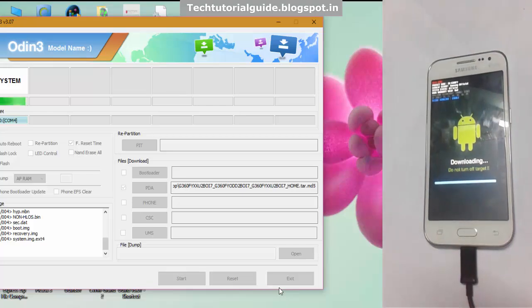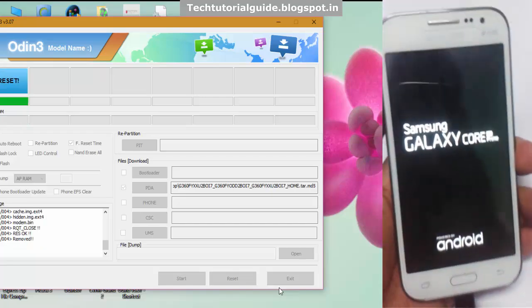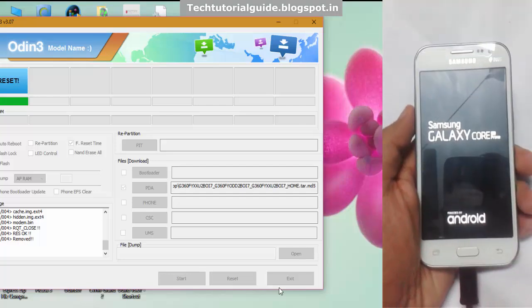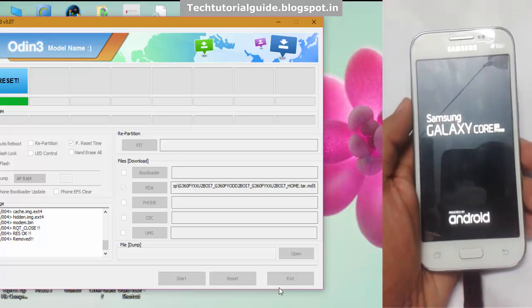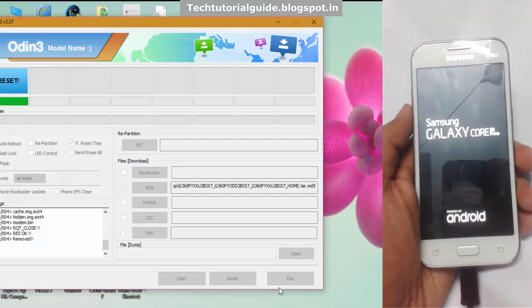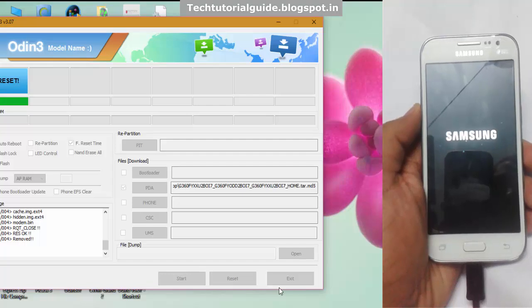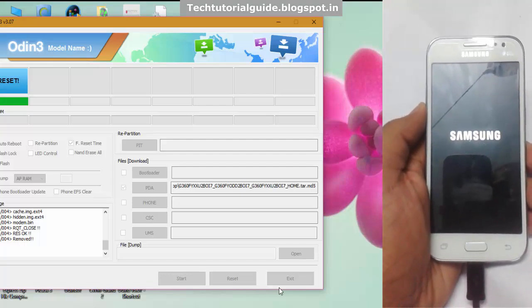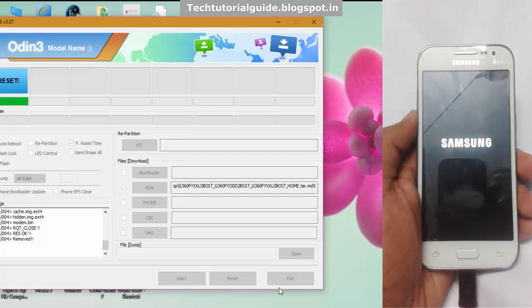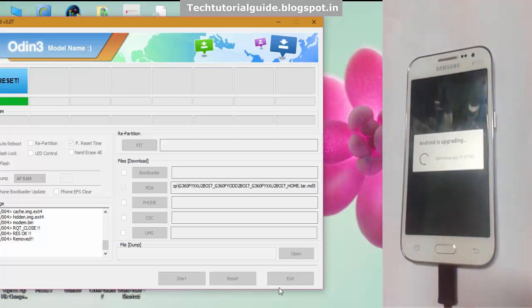I think it will be completing right now. After that, it will automatically boot into your Lollipop. Up to 80% of the flashing process has been completed. Now it is flashing the modem. Then it will send the reset command and automatically reset our device. It will show the Galaxy Core Prime logo, that is the bootloader. Here it will automatically erase the cache and wipe data factory reset to boot your device normally in Lollipop.